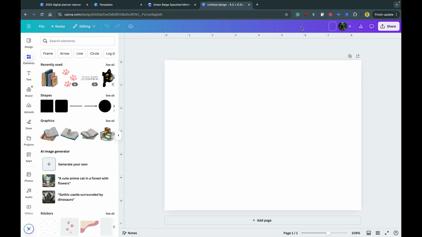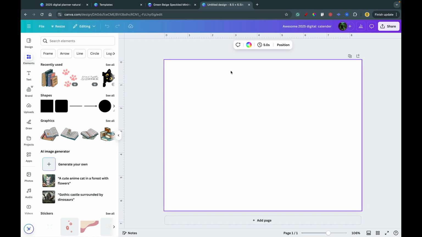First of all, let's name our calendar. I'm going to name it awesome digital calendar. I'm going to fix this, there's something wrong with my spelling. Yeah, digital. Okay, awesome 2025 calendar. So we've got this out of the way. This helps you to manage your files.